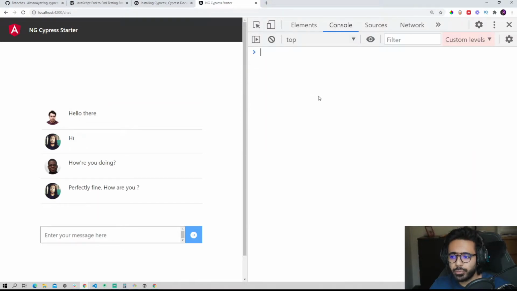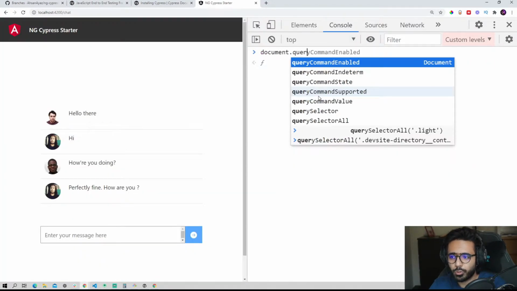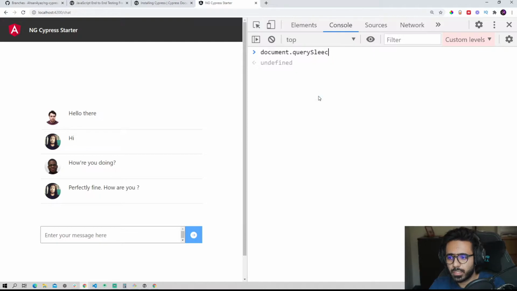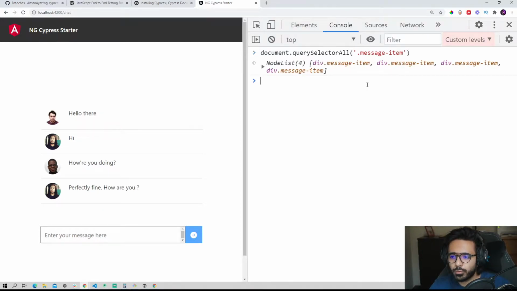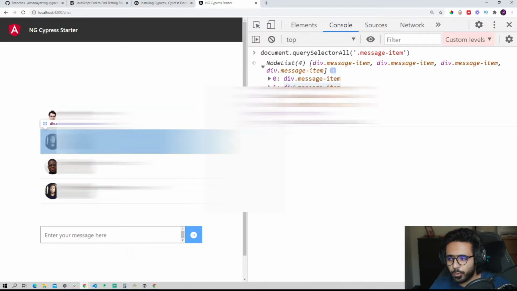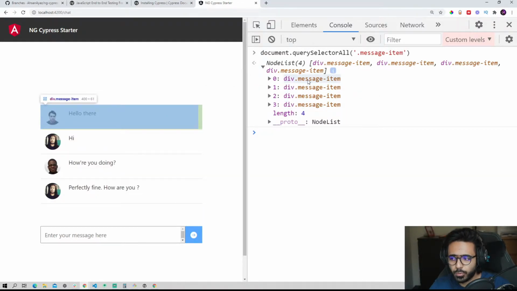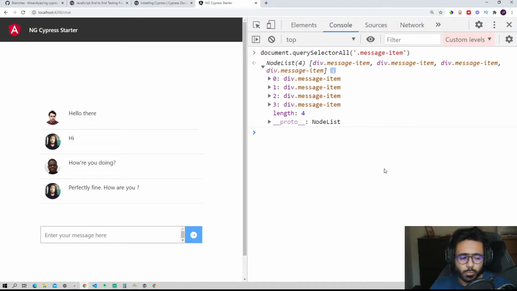You can quickly try to do it in the console as well, using document.querySelectorAll, and inside you can just put this and this. So you see that we got a NodeList of 4 items. If I hover over them, you can see that they are targeting these. Now, what I want to check is, are there 4 messages in the view when I open this application?